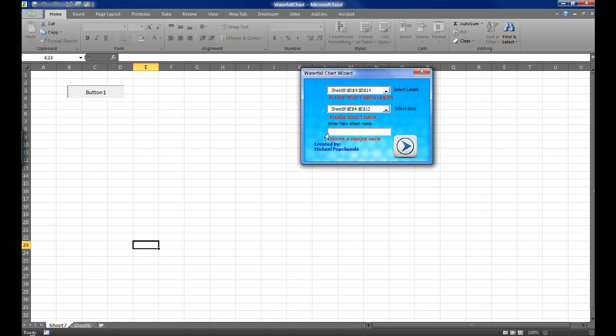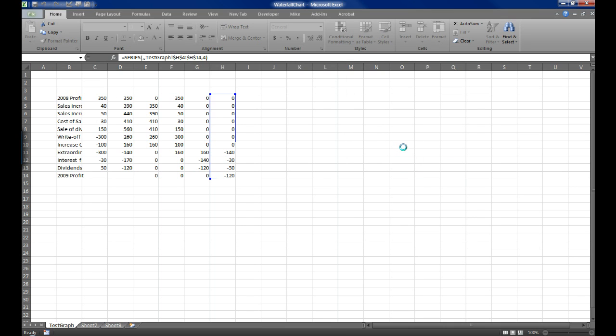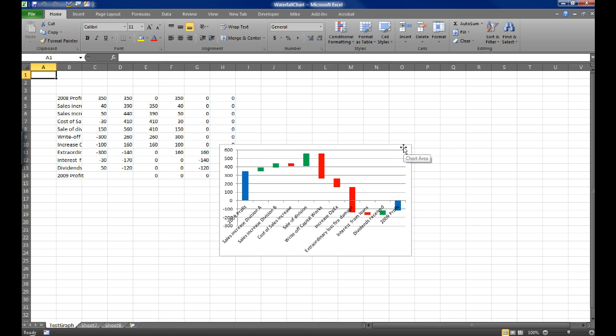The final bit of information it requires is just a unique name for the new tab. So it'll create a tab with all the new data and also the chart. So we'll call this test graph. And once you've done that, you just click next, and it'll cycle through the information, and there it is. Your chart has been created. It was no fuss, and it takes a very small amount of time.